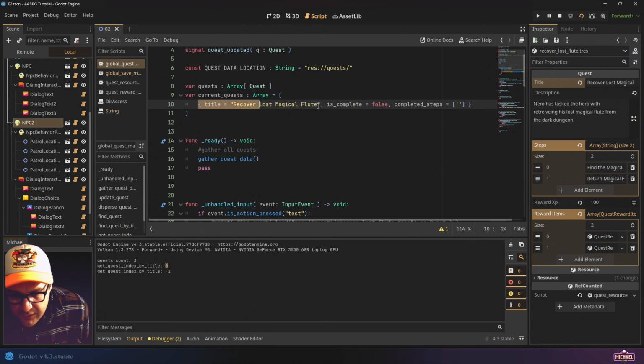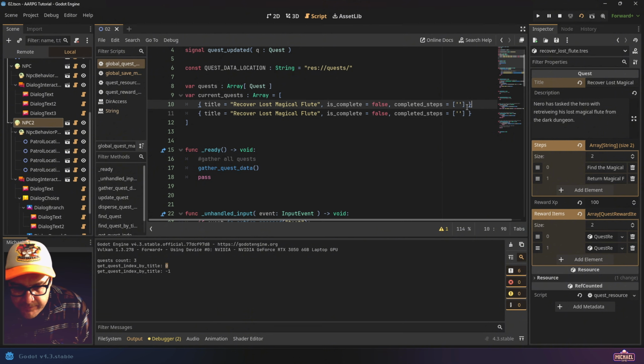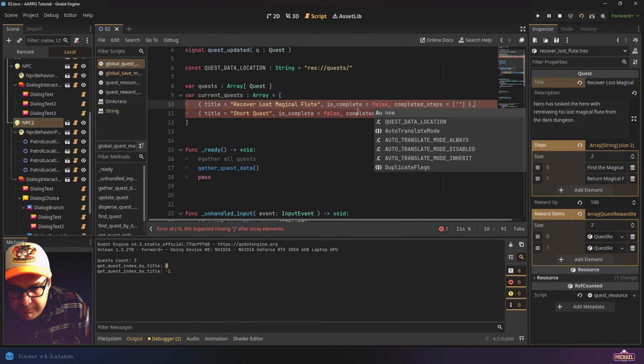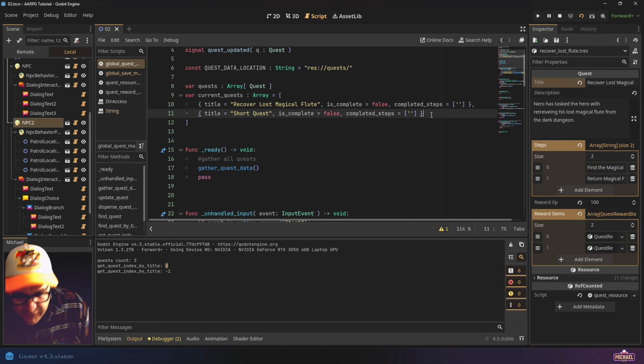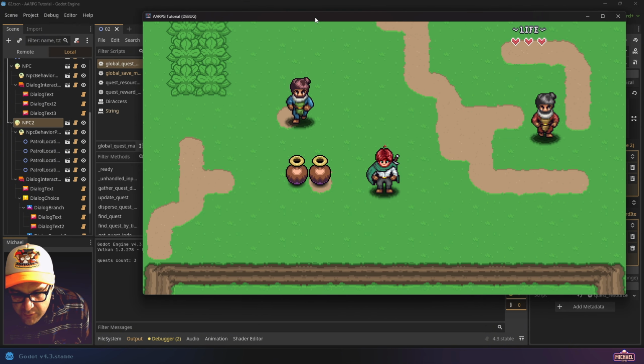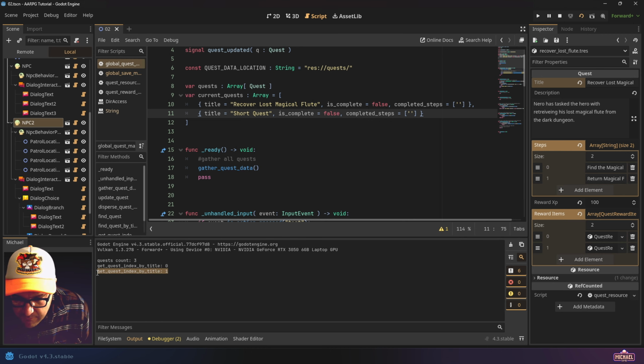Okay, and for fun, let's go ahead and just copy and paste this. And I'm going to come in here and rename this second one to be short quest. And we need a comma in between these for an array. You need a comma after each item, before you have another one. So now if we were to run this again and hit P, we should find both of them. And yep, the second one, short quest, was at index 1. So 0, 1. So that's definitely working. Okay, I'm going to go ahead and save this, and we'll move on to the next step.